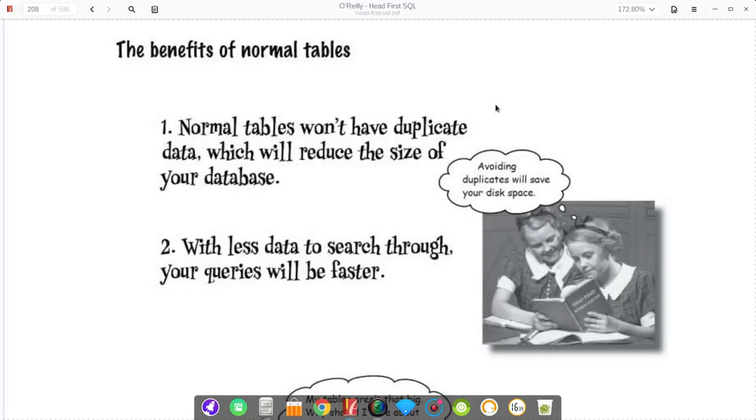But you do want to have a normal table because they will not have duplicate data. And so obviously less data is less size, is less strain. And so you have less to search through. And the end game is how fast can you access this data in most applications. And so your queries will be faster.